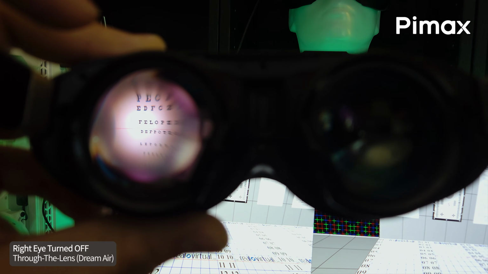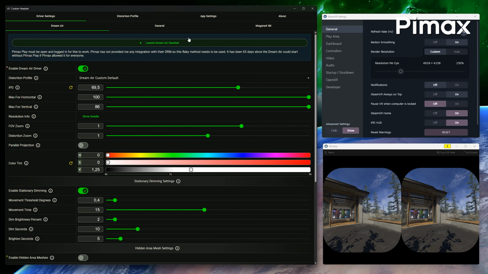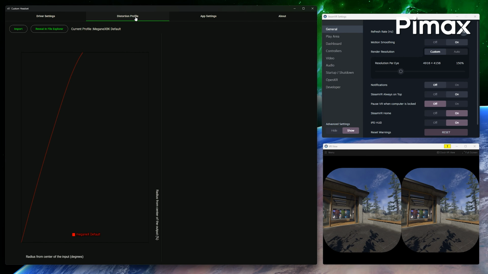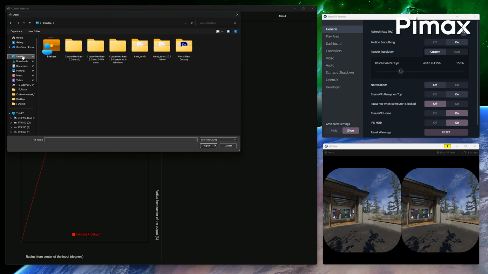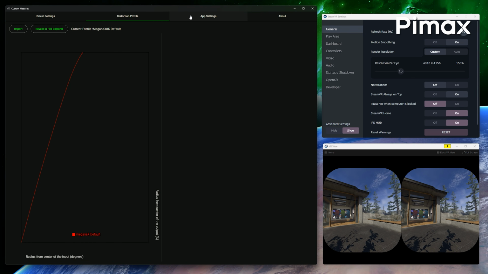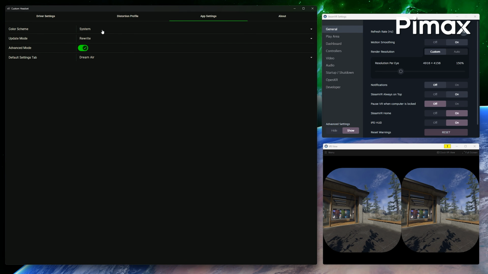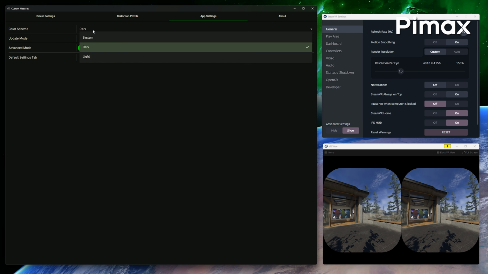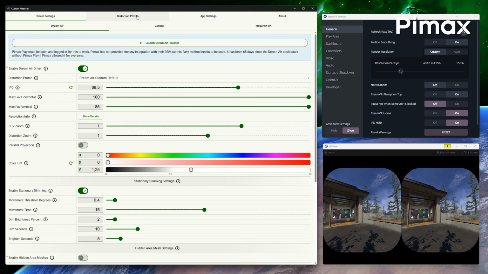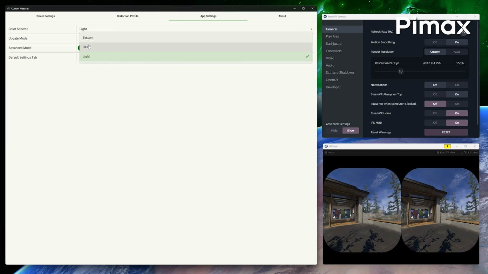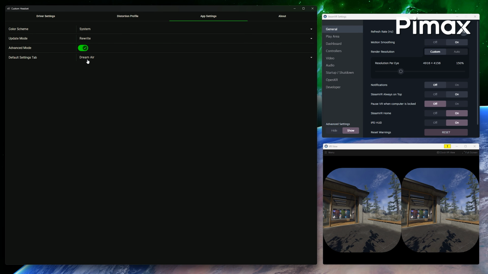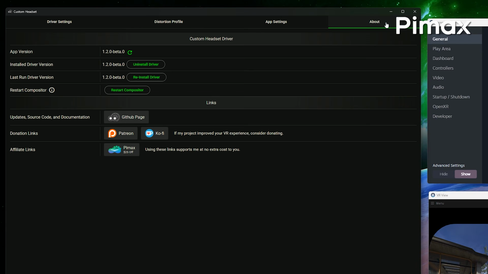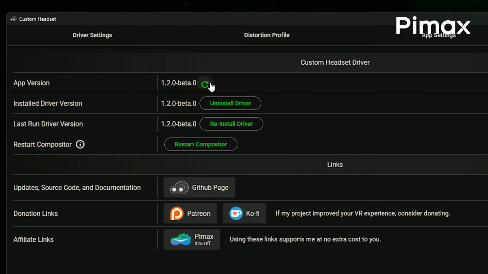Now, the remaining tabs are pretty obvious, such as the distortion profile tab. Once we have other Dream Air profiles that are not automatically built into the app, we can simply import them from here. Moving on, in the app settings tab, you can change between a dark and a light theme of the app and adjust some general settings. In the About tab, we already saw that we can install, reinstall and update the native SteamVR driver, as well as restart the VR compositor.